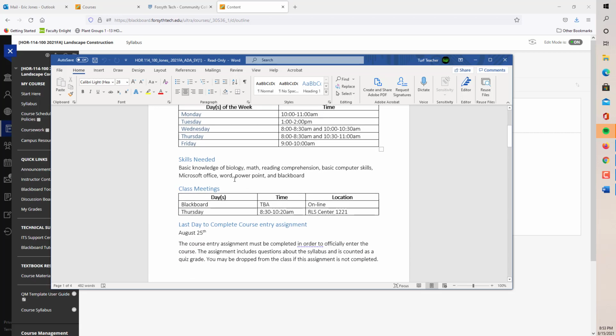Skills needed, basic knowledge of biology, math, reading comprehension, basic computer skills, Microsoft Office to include Word, PowerPoint, and you need to know how to navigate Blackboard. You will have assignments on Blackboard every week, and then we are meeting on Thursdays from 8:30 until 10:20 in the Strickland Center in room 1221.